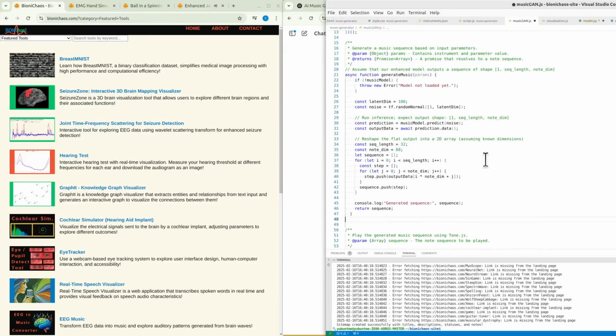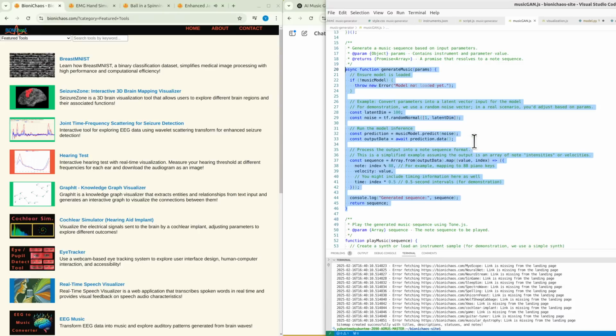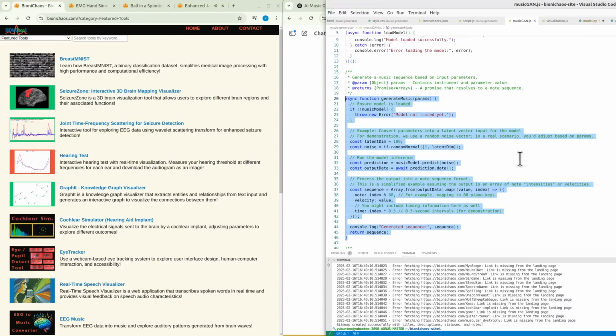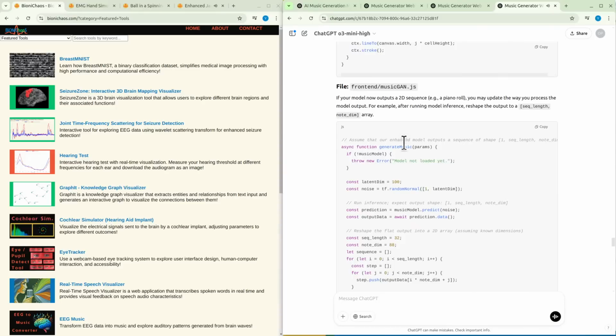Note: the current playback function was originally designed for a sequence of note objects and may need adjustment to work with the 2D piano roll format. Potential issues. 1. Playback function mismatch. Issue: the playback code expects note objects with properties like note, time, and velocity, but the enhanced generator now outputs a 2D piano roll array. Solution: update the playback function to extract note on-off events, or translate the piano roll data into a sequence of note events, e.g. by scanning each time step for notes with velocities above a threshold.